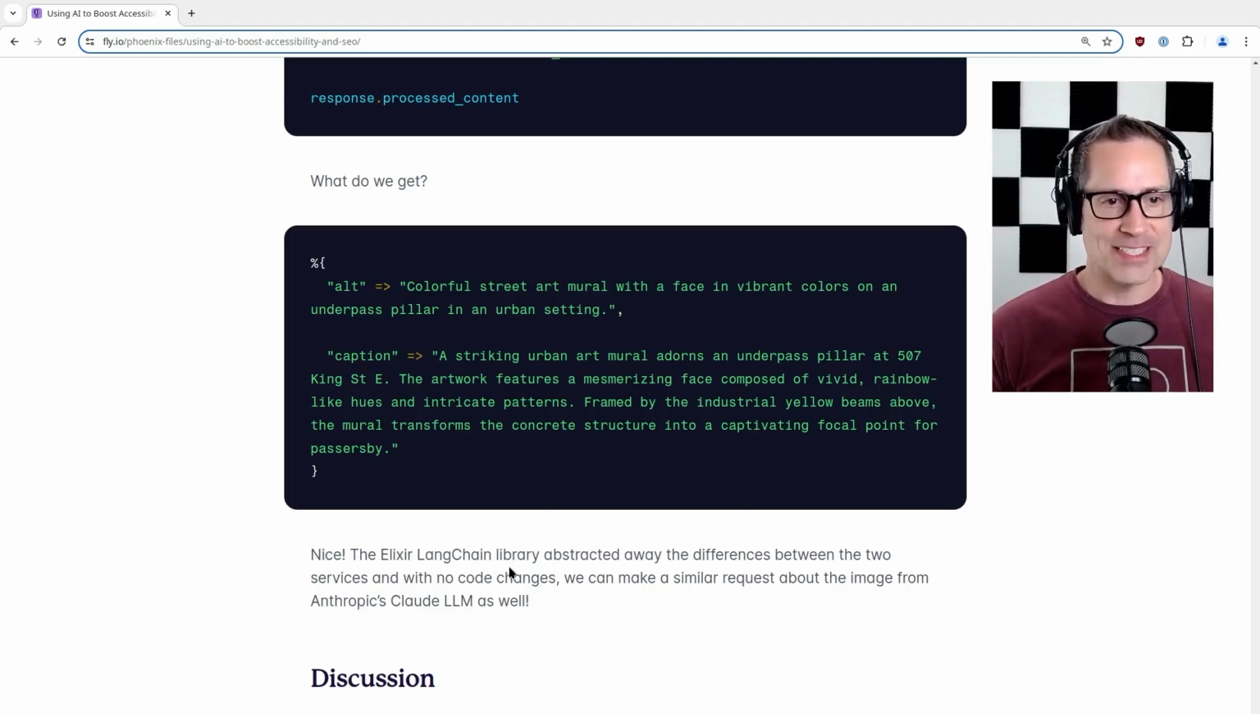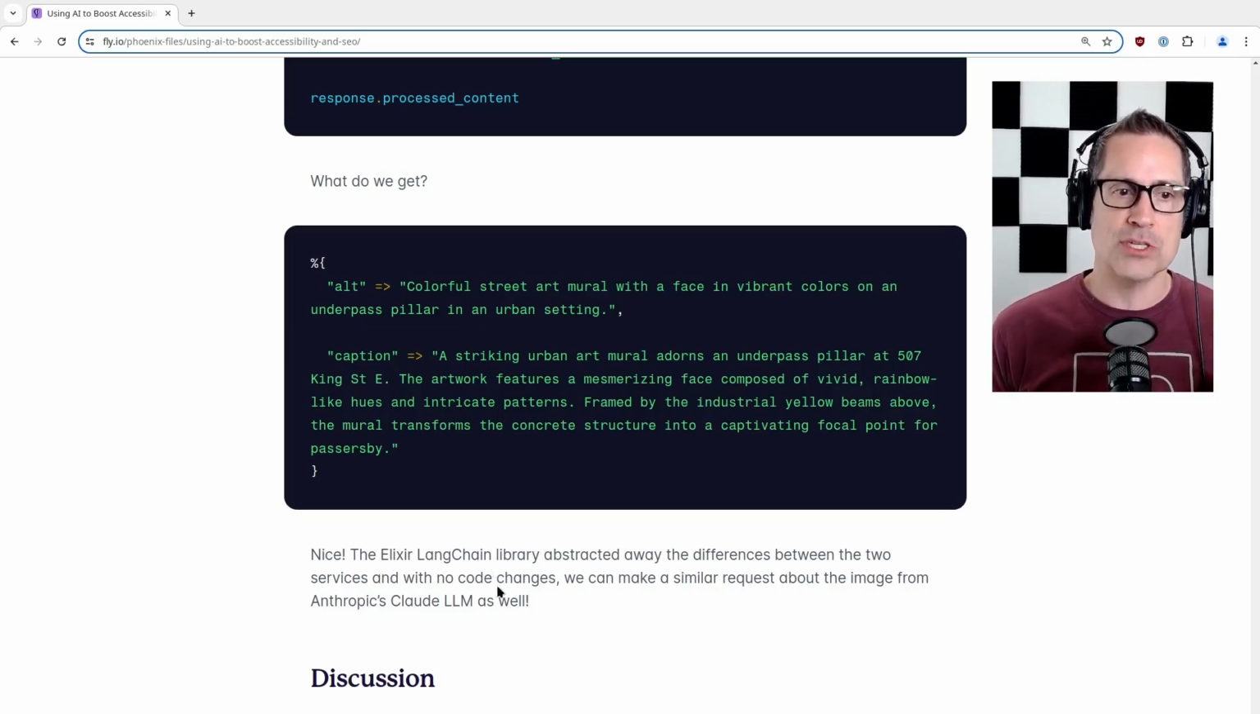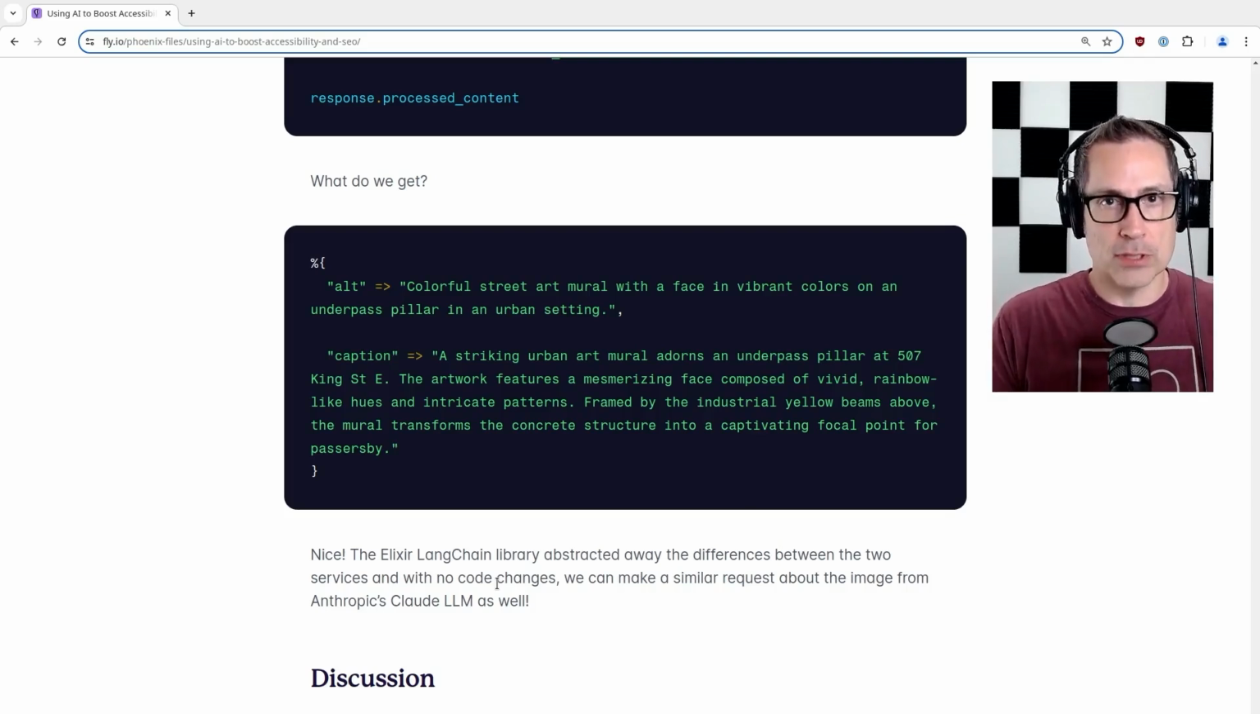All right, nice. The Elixir LangChain library abstracted away the difference between the two services with no code changes. We just swapped out the model we're using. So we can make a similar request about an image from Anthropic's Claude as well. And that's the case with using a LangChain library or any other library like that. The whole point is to be an abstraction.